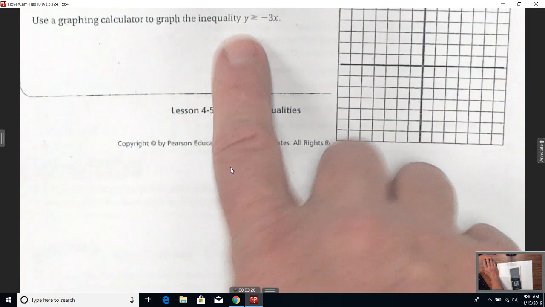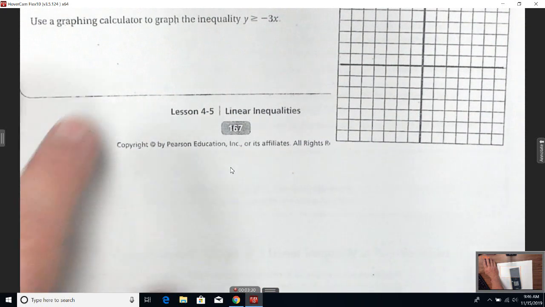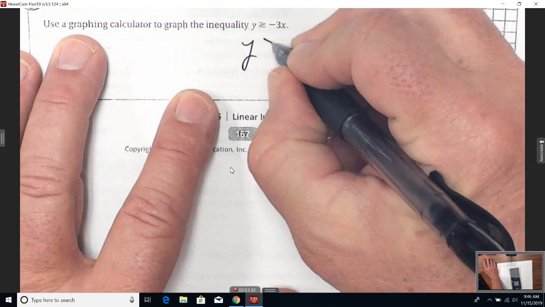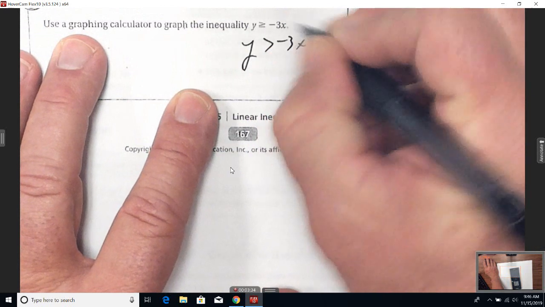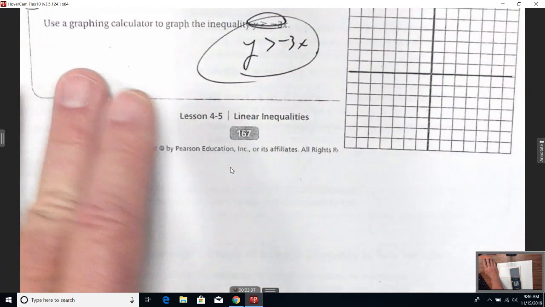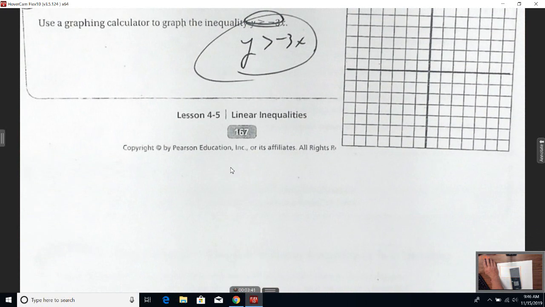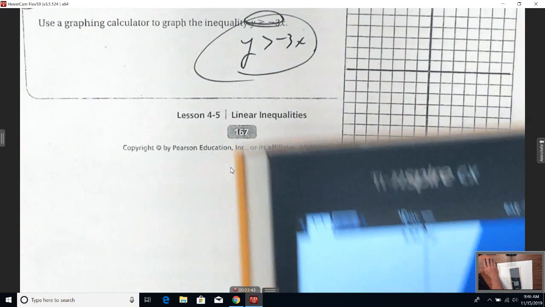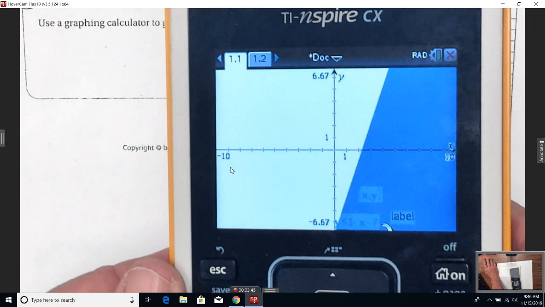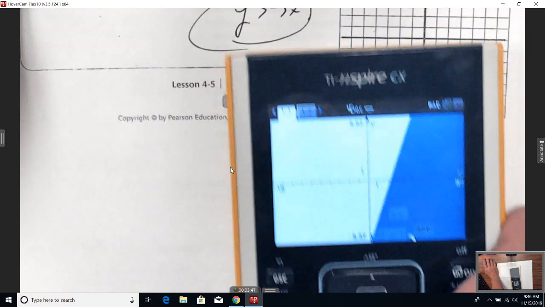Now let's do one more, because I'm going to change this last one. Will my calculator graph y is greater than negative 3x? So what does it look like with a greater than symbol, not a greater than or equal to, or a less than or equal to? When I graph this thing, it'll even show me a dashed line. Watch, and then we'll be done.